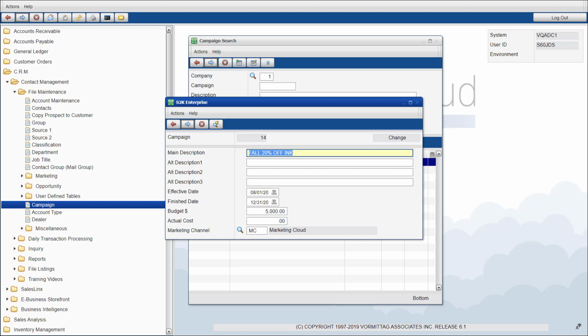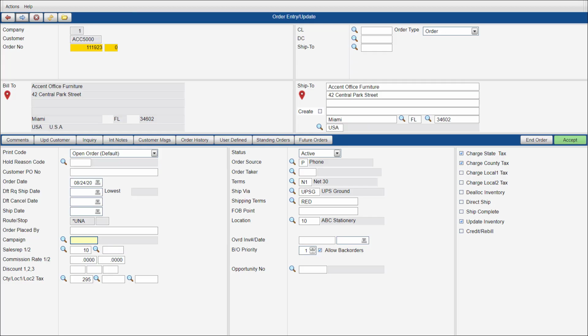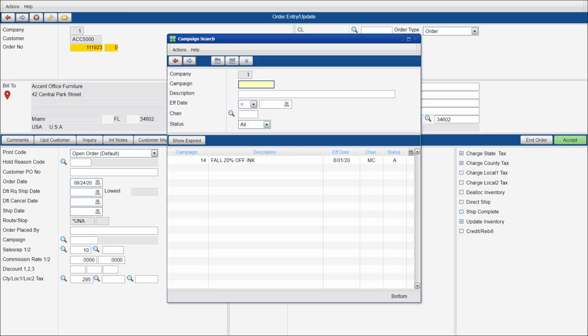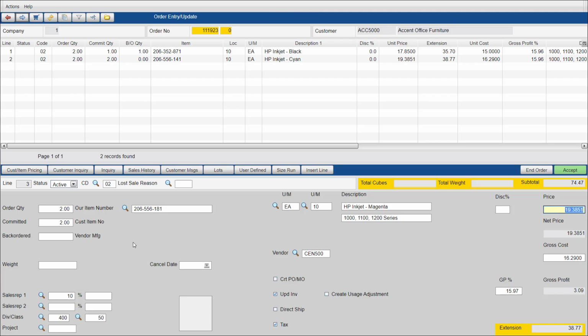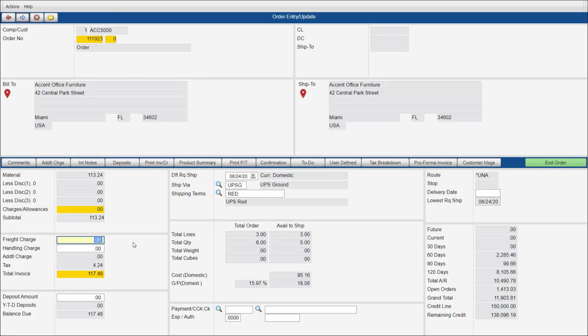But what you will be doing here is, during order entry, on the first screen, you're going to see a field to the left that says campaign. You can search on it and link the campaign that you're running to this sales order. Then you would enter your items, and then you would end the order.